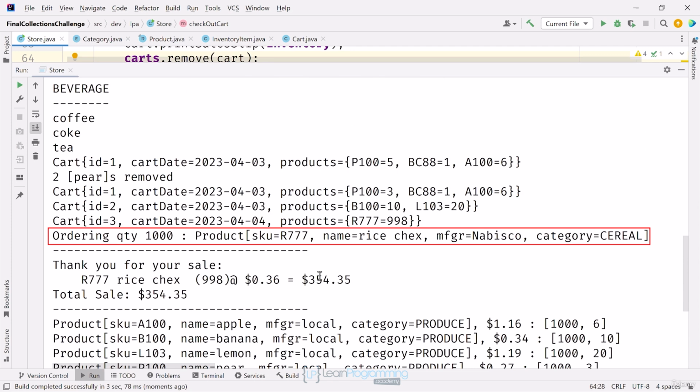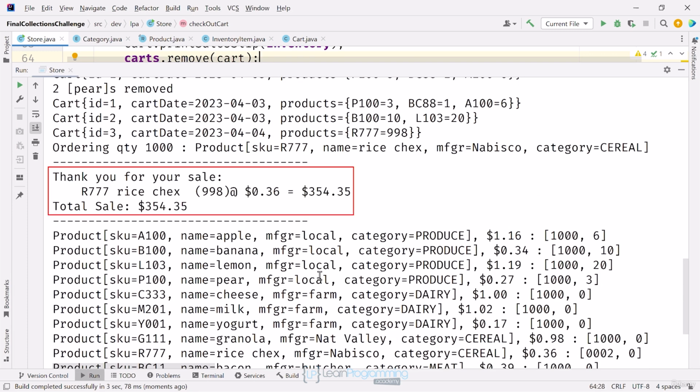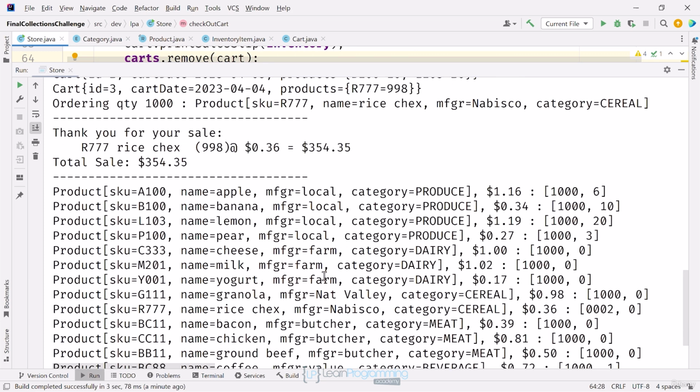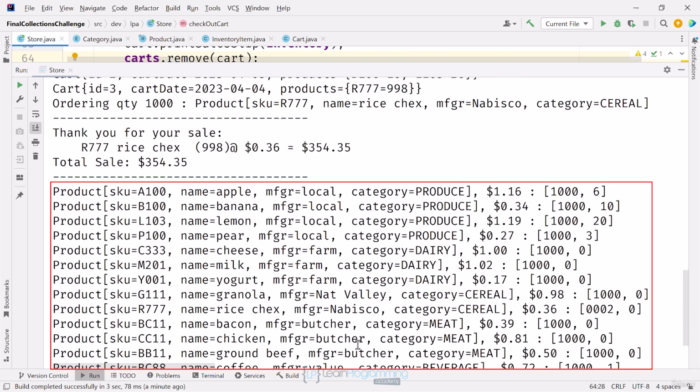Here you can see that I get a message informing us that the system is ordering more Rice Chex cereal, 1,000 more units. I also get the sales slip printed after that. Thank you for your sale, and it prints the line items and the full price of 998 boxes of Rice Chex. After this, the inventory is printed for all products.